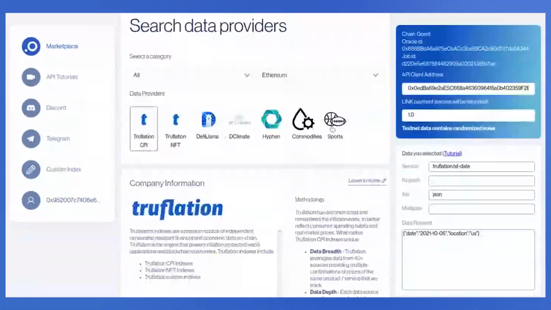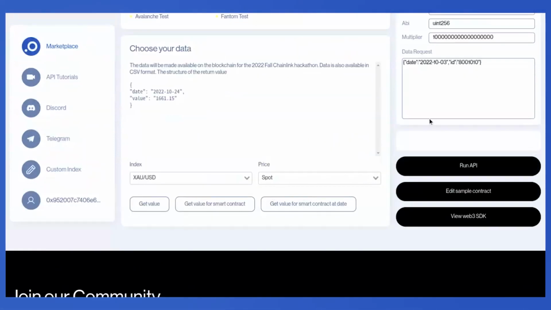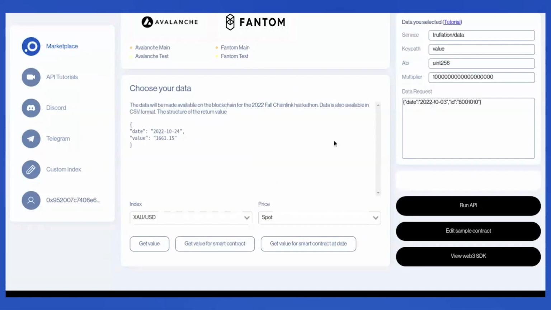So an example of commodities, right? What happens is that when you ask for the data in JSON format, it provides the date and the value. Now, what typically happens is that you want that information available for the smart contract. Here's an example of the key path, the API, and the multiplier. What's happening in this situation is I'm asking for Truflation data. I've got the data ID, which happens to be gold. I've got it for a particular date. Now, what the server will provide back is a structure that contains the date and the value. And so what this says is I want to pull out the value.